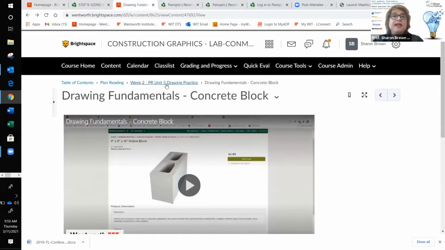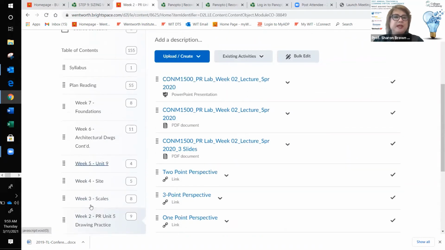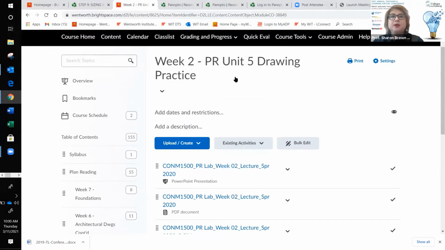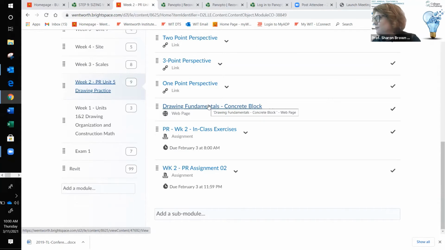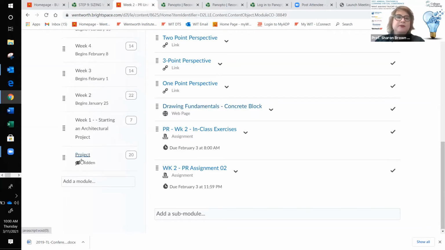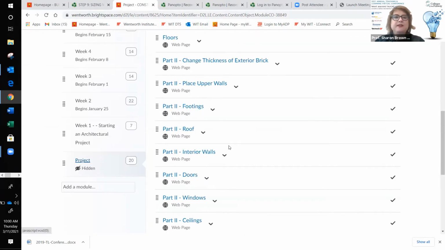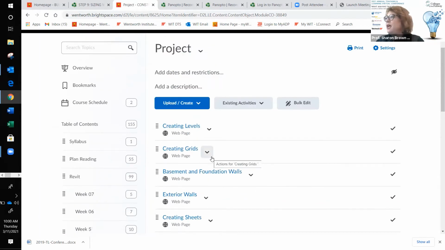Another way to show it is just in a content folder. So as you set up your Brightspace, if you look down here, that's my video on the drawing fundamentals when we do the concrete block. If you look at Revit, I've created them in a folder just for the project. So we have a big project where at the end of the semester, they have to draw a building in Revit. And again, Professor Bakshi and Hari can tell you, it's endless office hours, right?